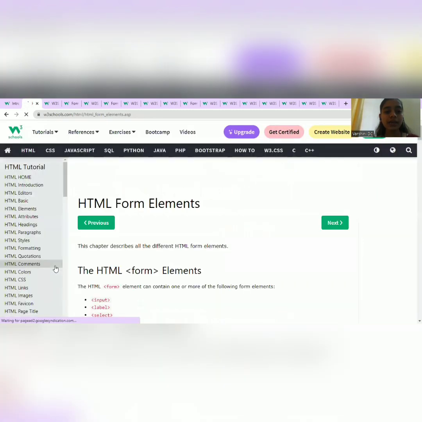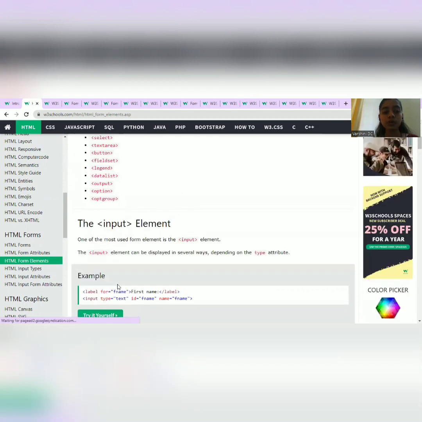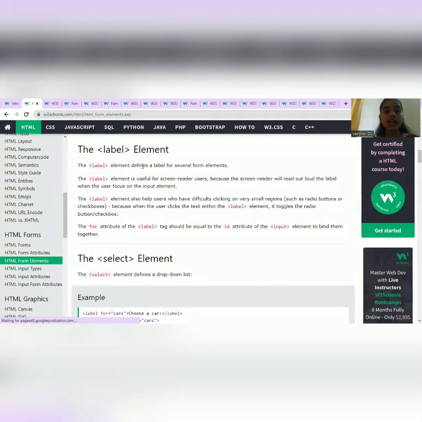Next, we have form elements. The form elements are input, label, select, textarea, button, fieldset, legend, datalist, output, option, and optgroup. The label defines a label for several elements, and the label element is useful for screen reader users. Label also helps users who have difficulty clicking very small regions like checkboxes.